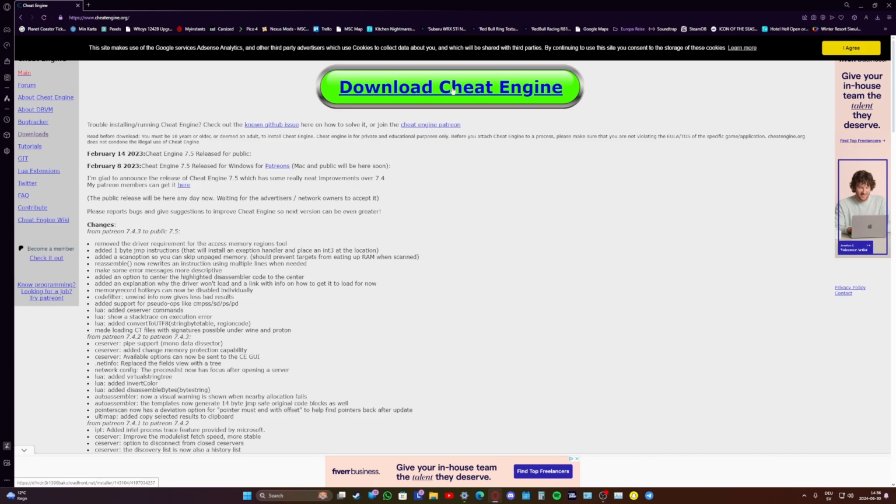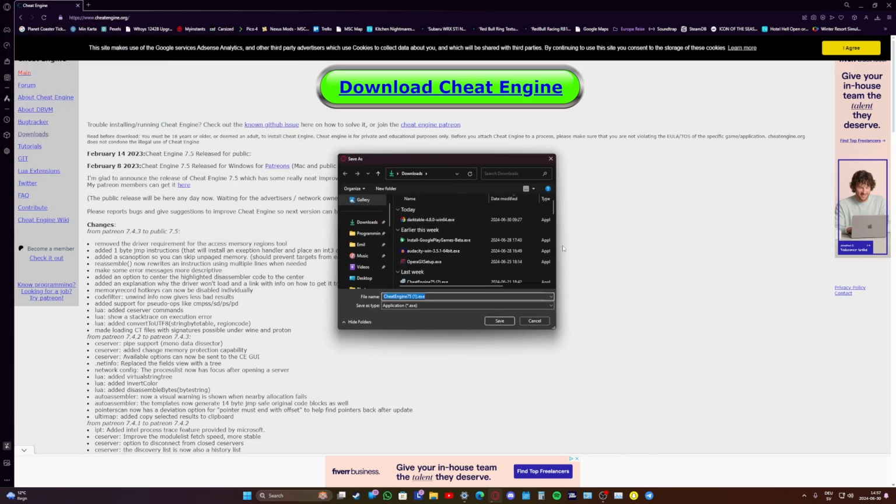Only click on this button that says download Cheat Engine and make sure it's not an ad, that it's an actual button. And if it asks you if you want to keep the file, or if it says that it's a virus or something, just download it anyways. If you have clicked the right download button and are on the right website, then there's no virus and it's completely safe. And once you've clicked on it, you should probably get a screen like this.